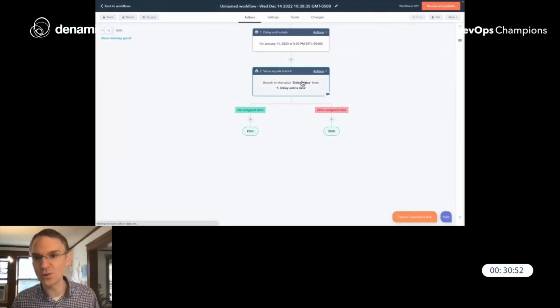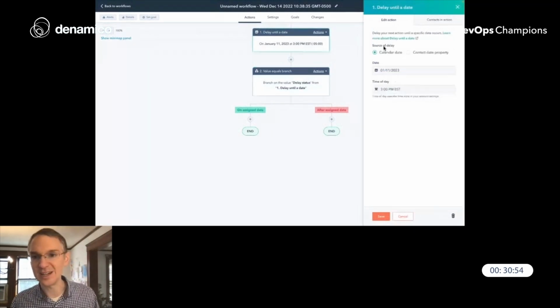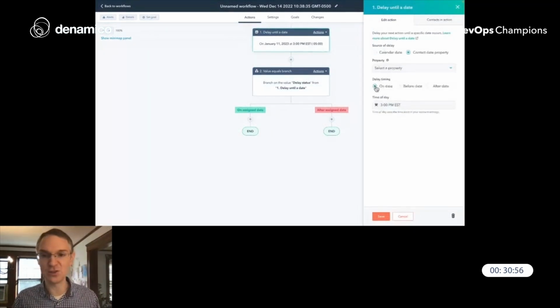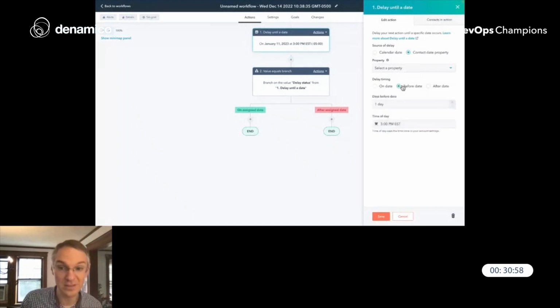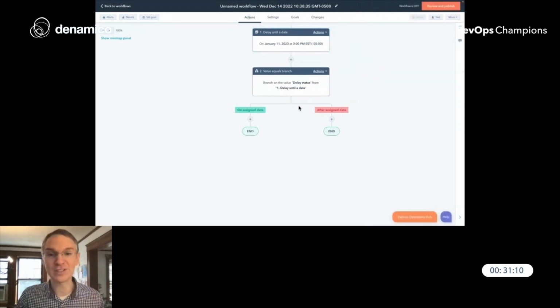There's something really cool about this one: with a contact date property, you can do it on the date or a few days before the date or after the date, whatever you want to do, right? So your reminder email goes out maybe 3 days before and then 1 day before. Your follow-up email goes out a day or two after. Super cool.